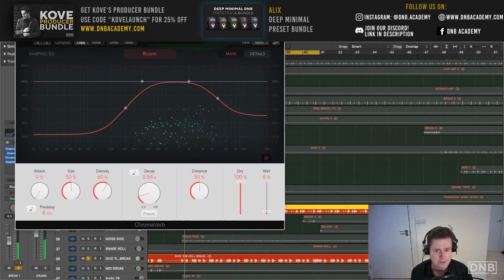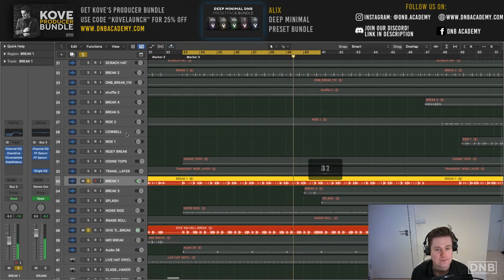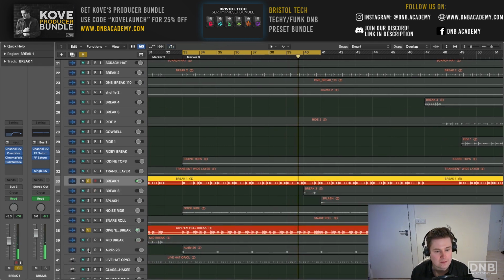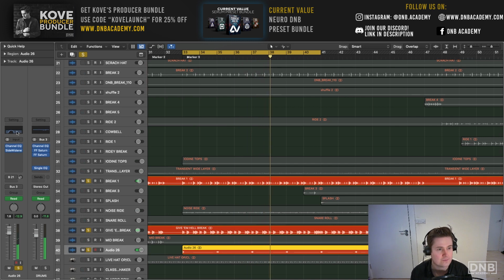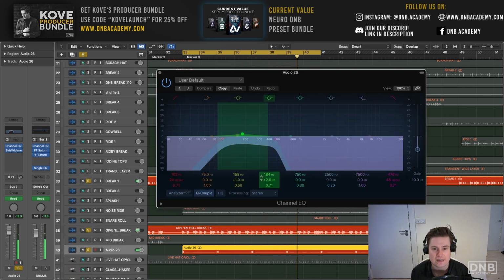I've used Chromaverb just to give a slight bit of room, and then a high cut and low cut as a small bit of ambience, but it's really not doing a huge amount. And then we've got an extra kick for some reason, which I think is just there to give another little extra boost to that area around here.